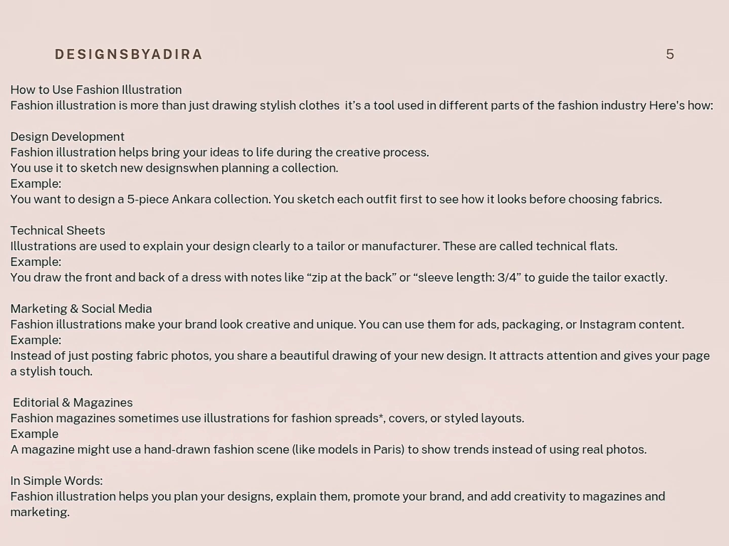Marketing and social media is another way you can use fashion illustration. Fashion illustration makes your brand look creative and unique. You can use it for ads, packaging, or Instagram content. For example, instead of just posting fabric photos, you share a beautiful drawing of your new design. It attracts attention and gives your page a stylish touch.